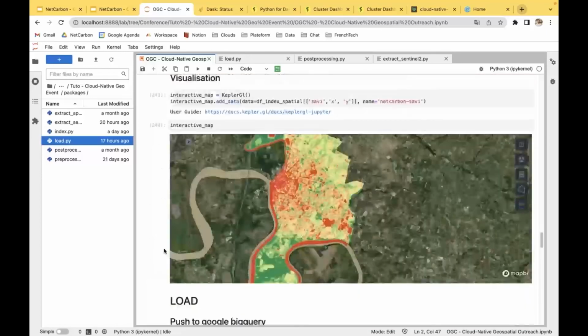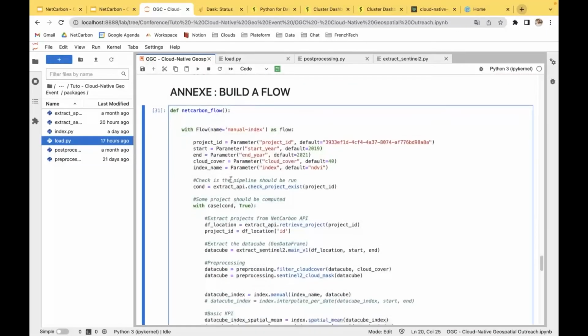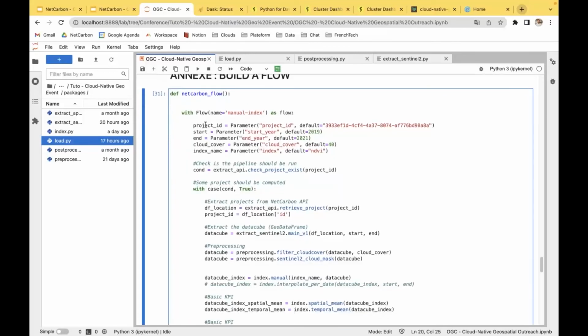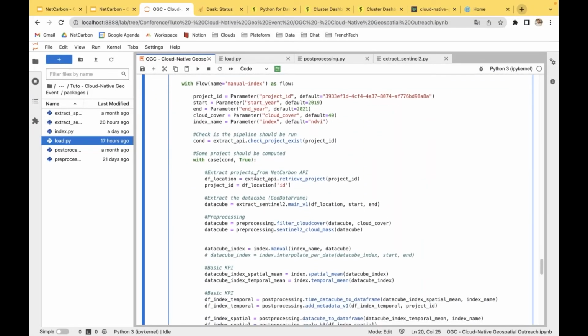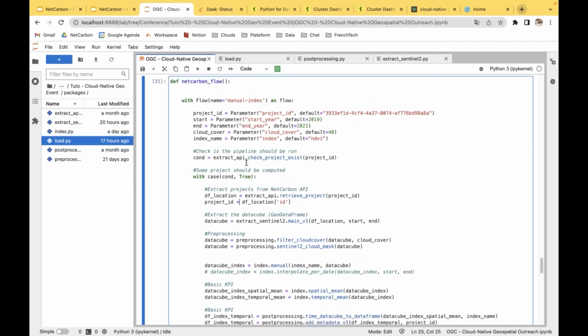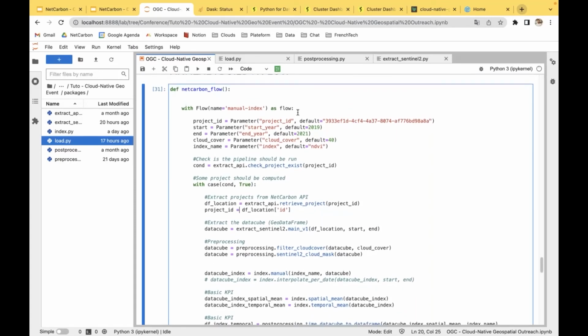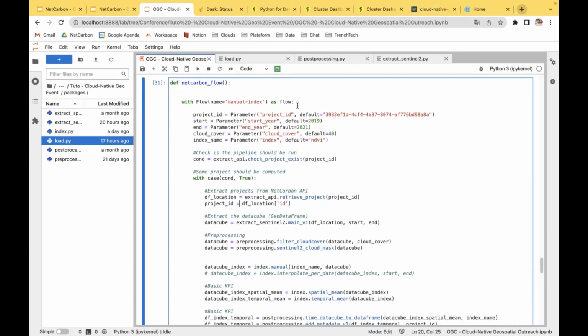So what is the main benefit of using a Prefect flow? It's because after, you can directly use all the power of Dask, all the power of xarray, and all the power of the pipeline. Prefect is directly, I think, Python native. I'm not sure, I have to check it. But you just have to enter your parameters.